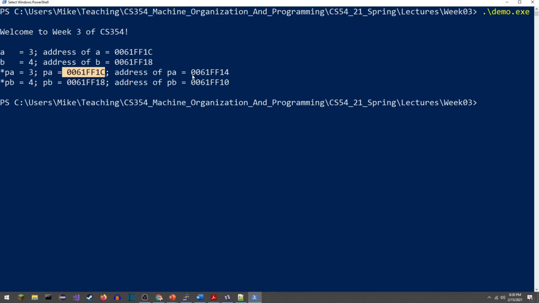And the address of PA is, so PA is a pointer. It stores a memory address. It's actually located in memory itself. And I can go get the memory address where it's stored. I can see here this is at FF14. Again, is this bigger or smaller than FF1C, FF18? I want to make sure I put these in the right order, so you guys need to check me.